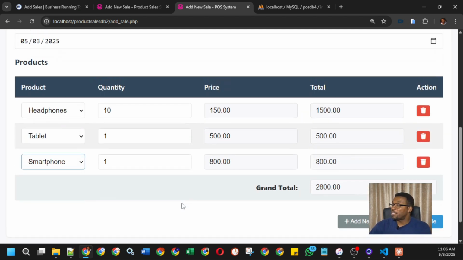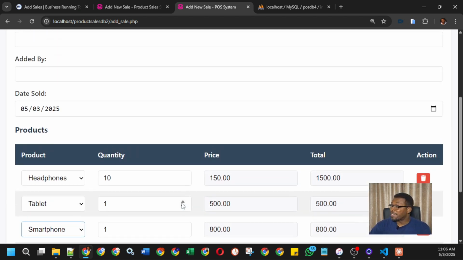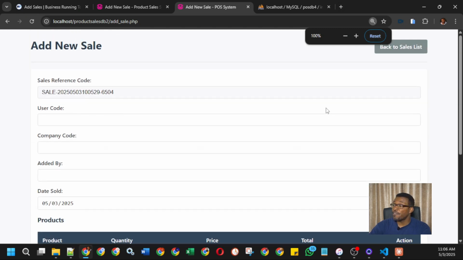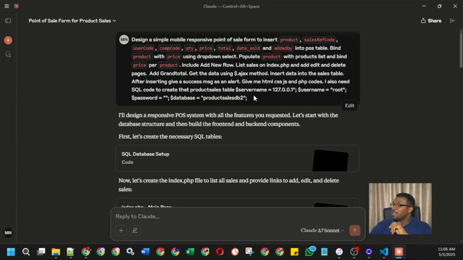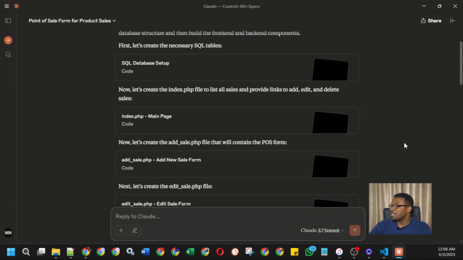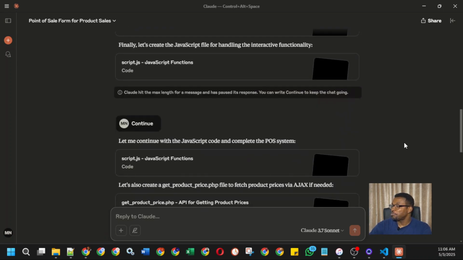Remember, I said I didn't do this. I only gave it my prompt. I gave it what I want, and it built this for me. Everything here was built. Now, let me show us the prompt I used. Let's just go straight to the final one. This is what I used, and this is the code it generated for me.